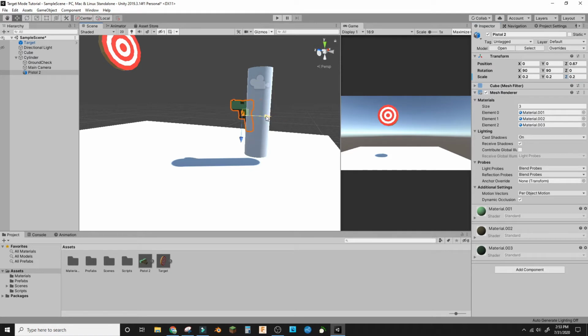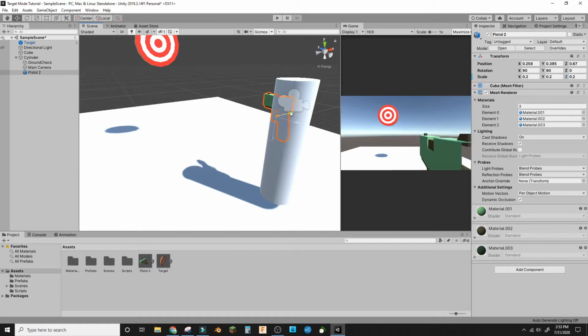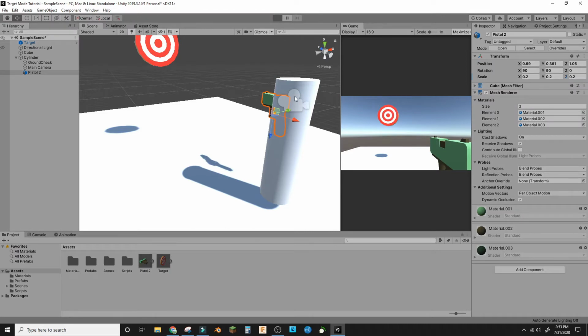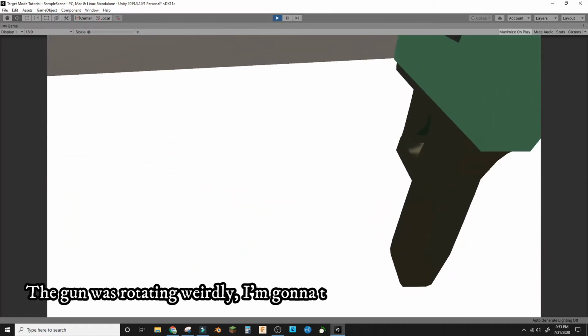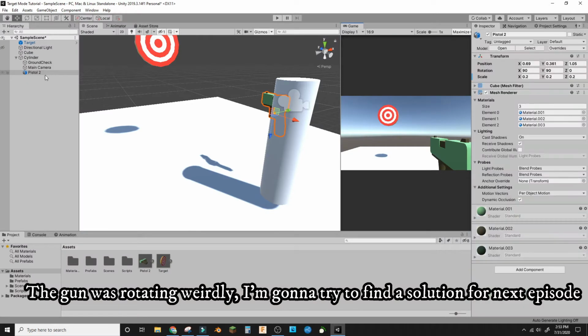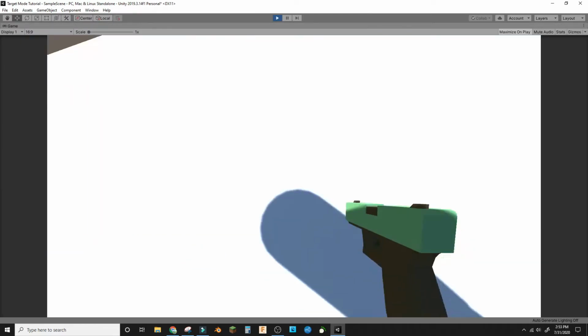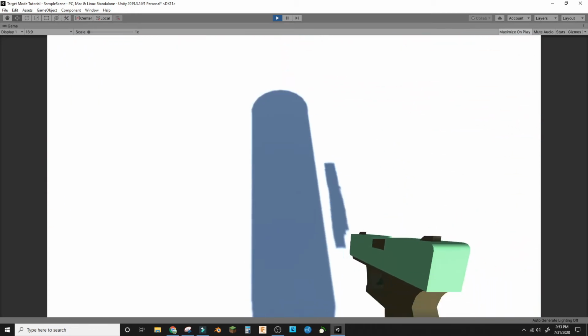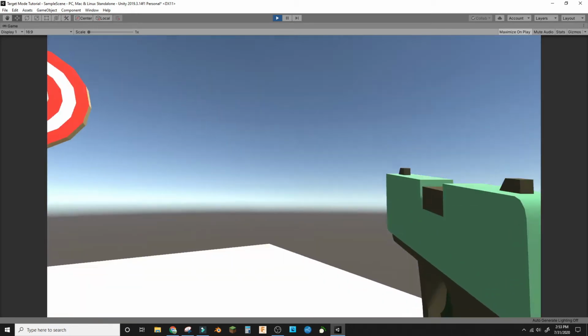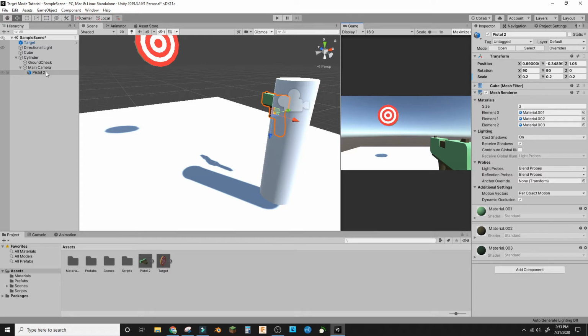We'll bring it out, bring it up, bring it sideways. Up. Down. So now it is connected. Oh, I'm gonna actually parent it to the camera. And now whenever we move our camera, it should move the gun with it. Yes.